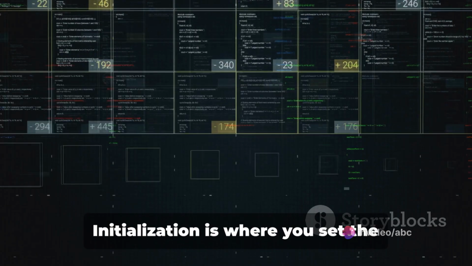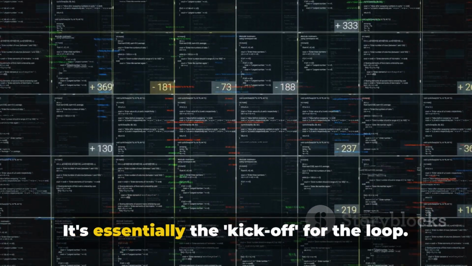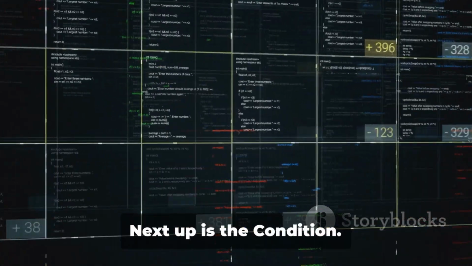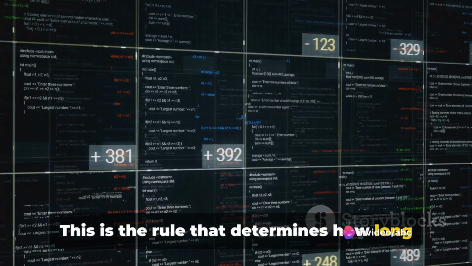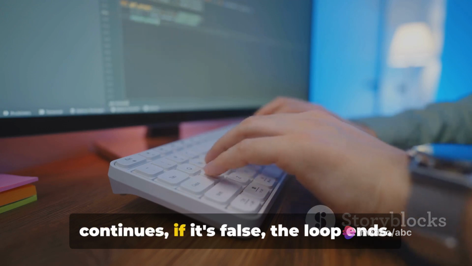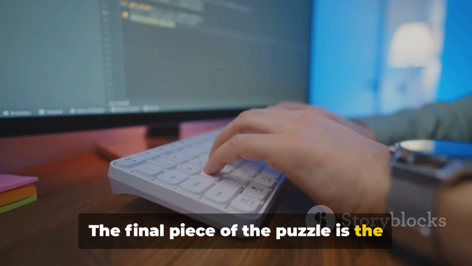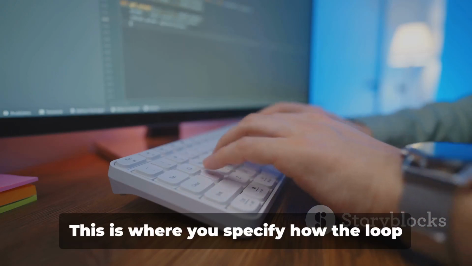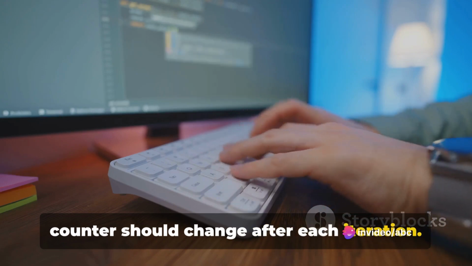Let's break them down. Initialization is where you set the starting point for the loop counter. It's essentially the kickoff for the loop. Next up is the condition. This is the rule that determines how long your loop keeps going. If the condition is true, the loop continues. If it's false, the loop ends. The final piece of the puzzle is the increment or decrement part. This is where you specify how the loop counter should change after each iteration.